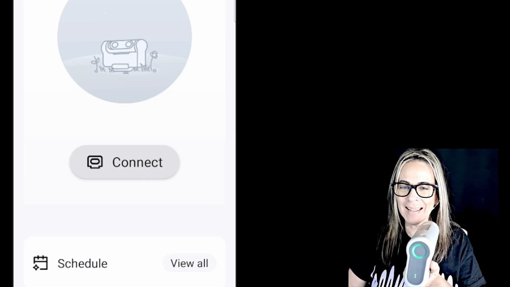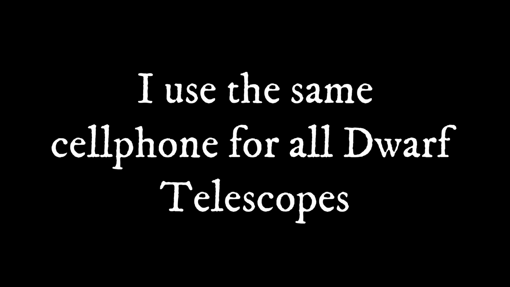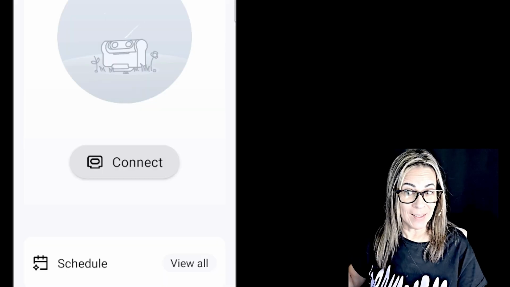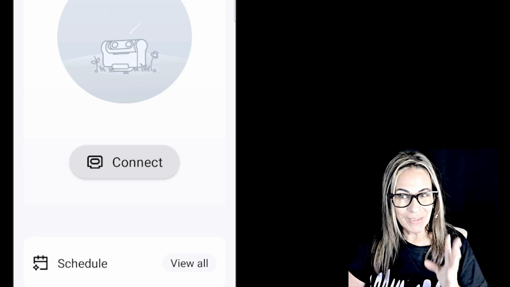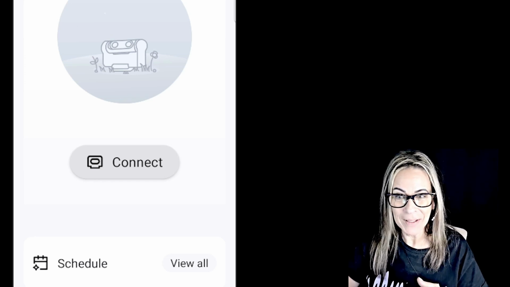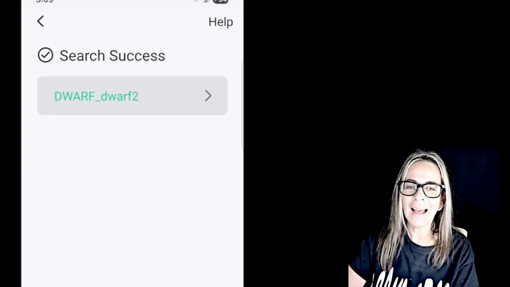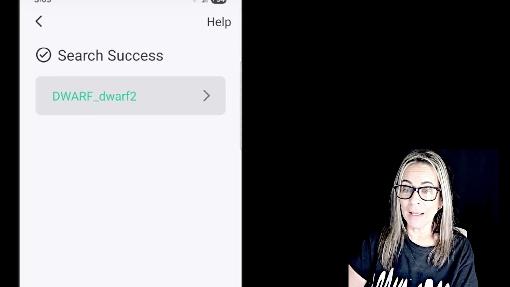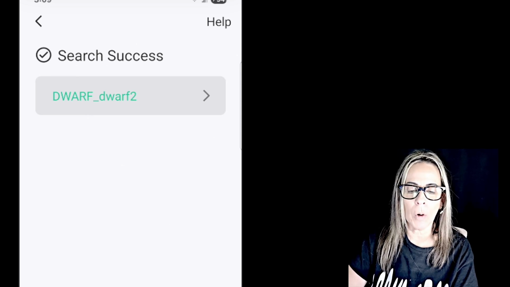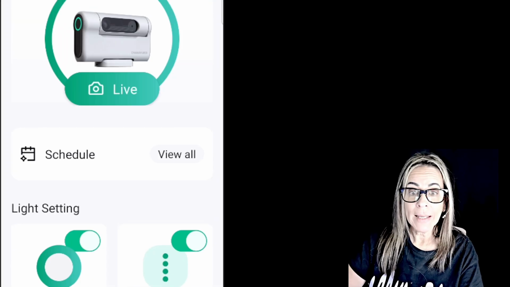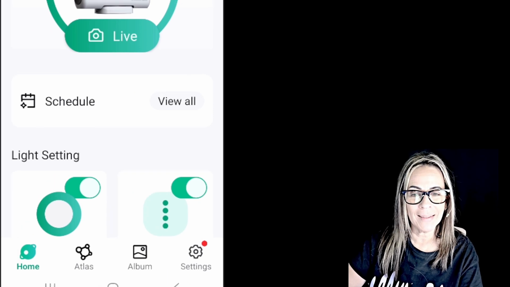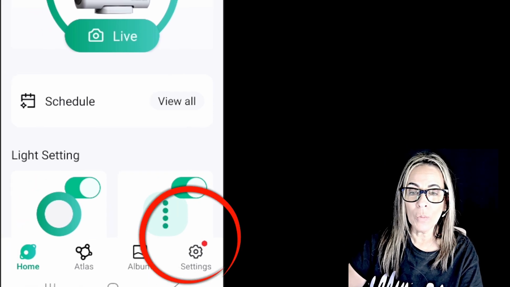Telescope connected. I'm going to use the same device. I want to be as real as possible. You may not have multiple devices to connect these telescopes. Connect. I don't know if there is an update for DWARF 2. I didn't see it on the post. We're just going to check. It looks like DWARF 2 has an update. I don't know which one it is.